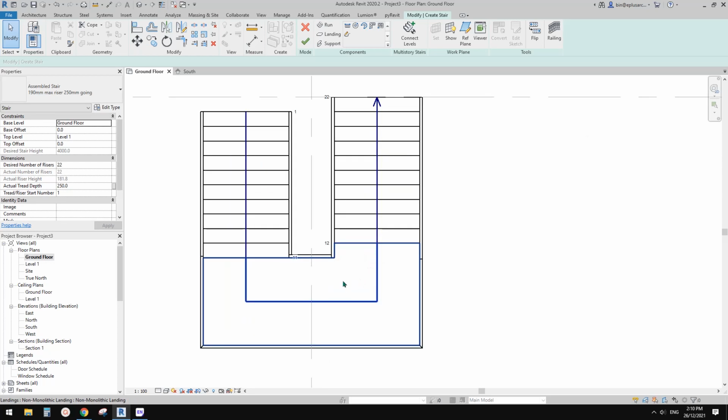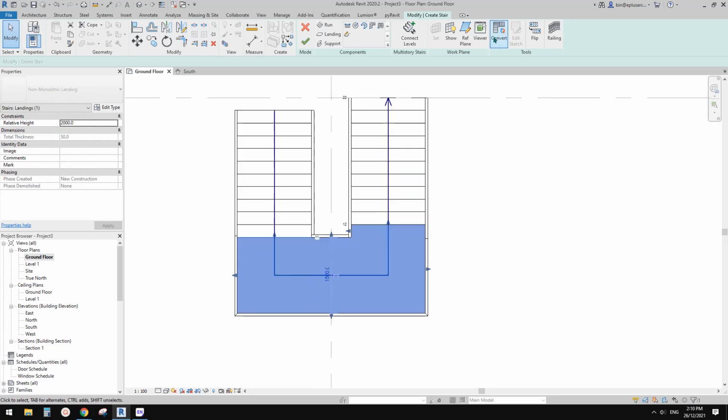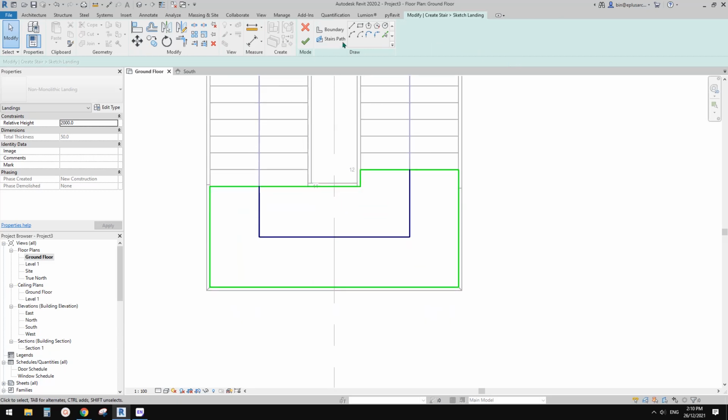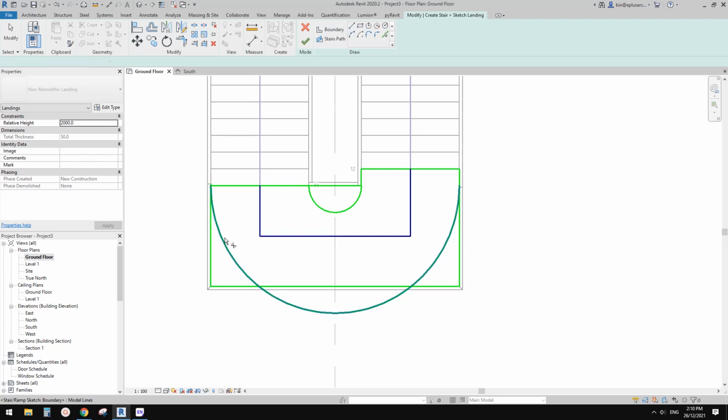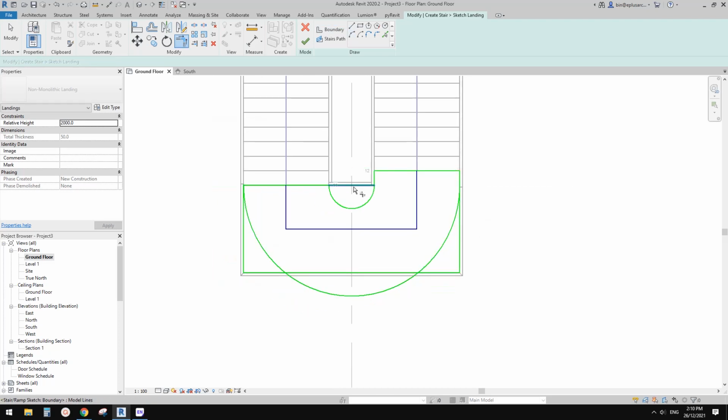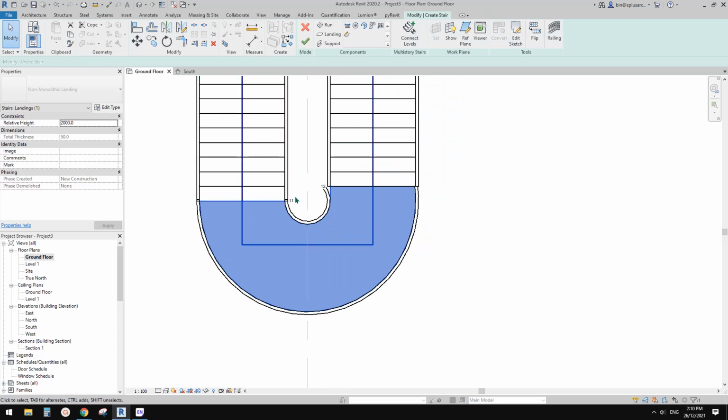Now we can select this landing and convert. This will convert this landing to a sketch, a landing by sketch. So now we can edit sketch. Instead of a straight line, we can change this to a half circle, and then trim: delete this one, delete this one, delete this one, and trim this one. Now if I finish, that's it.